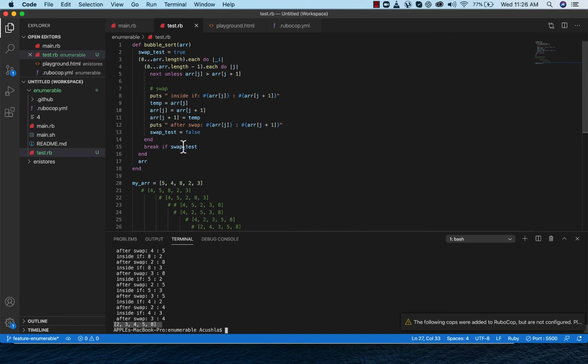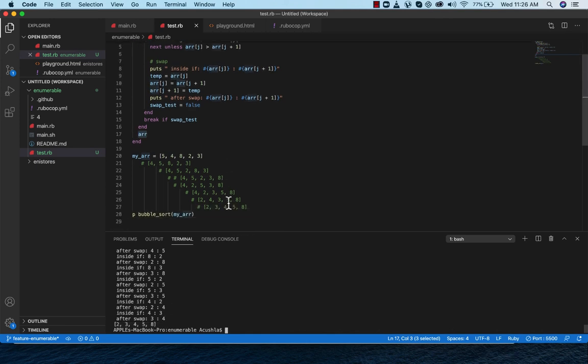In that case, when it reaches the end, this becomes true. So if it tries to go through from the beginning, it breaks out, and this becomes true. So it returns the array. So that's basically how the bubble sort algorithm works. I hope you understand. I hope it makes sense to you.